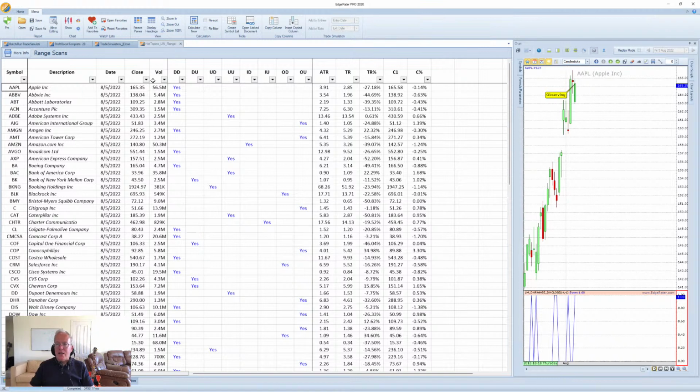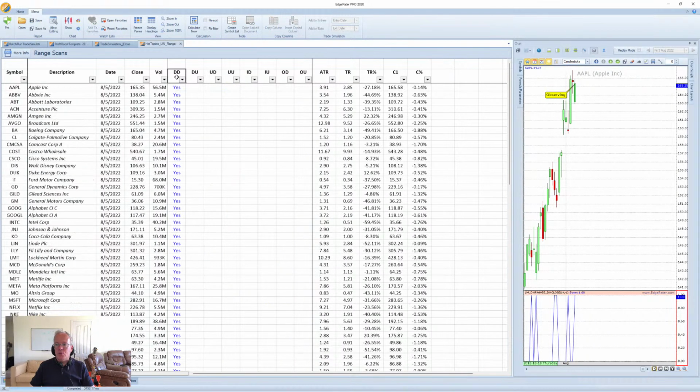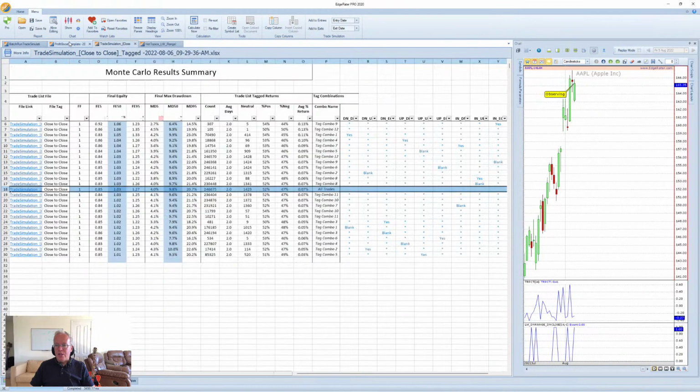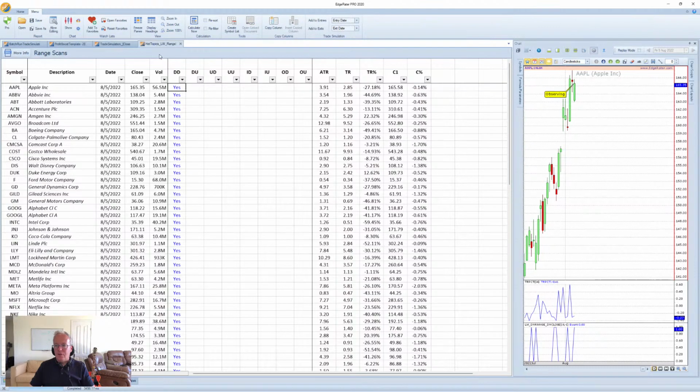Because we know that downrange down closes are good, maybe we want to see all of the downrange down closes. So currently on August the 5th, 2022, Apple had a downrange down close. We know that those are good bars to be trading. And all of these had downrange down closes. We know that the bars that are not so good to be trading are uprange up closes. So let's take a look at uprange up closes.